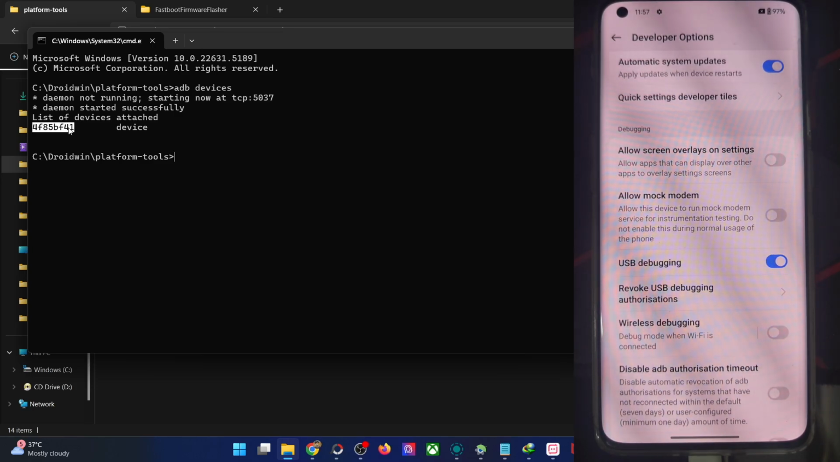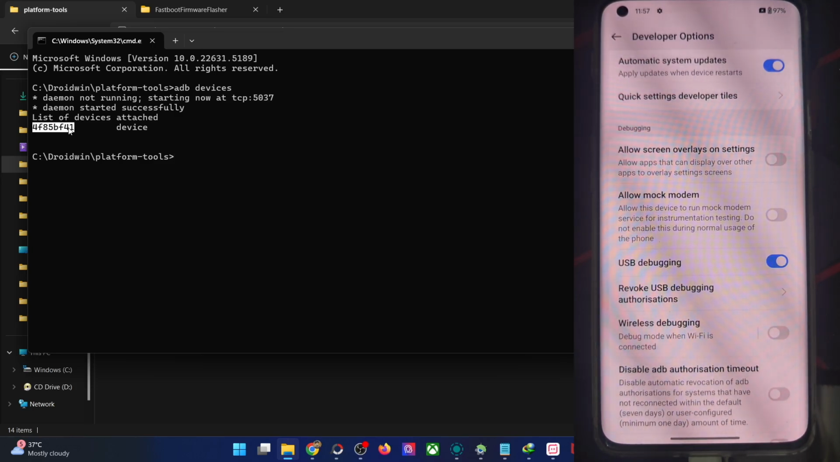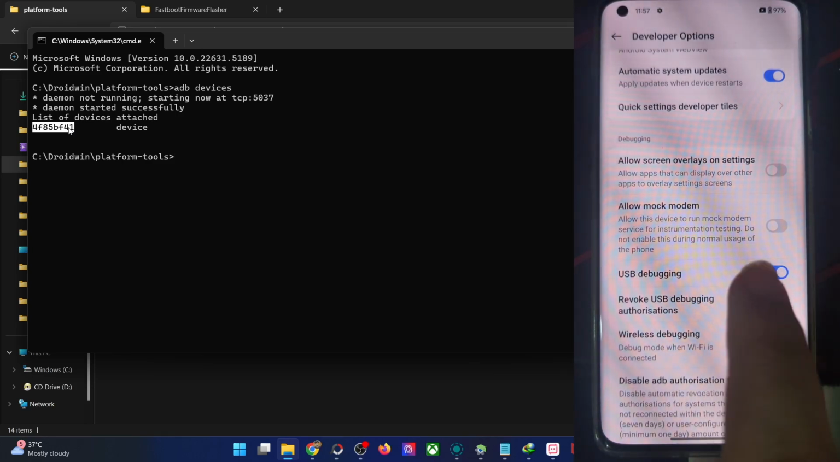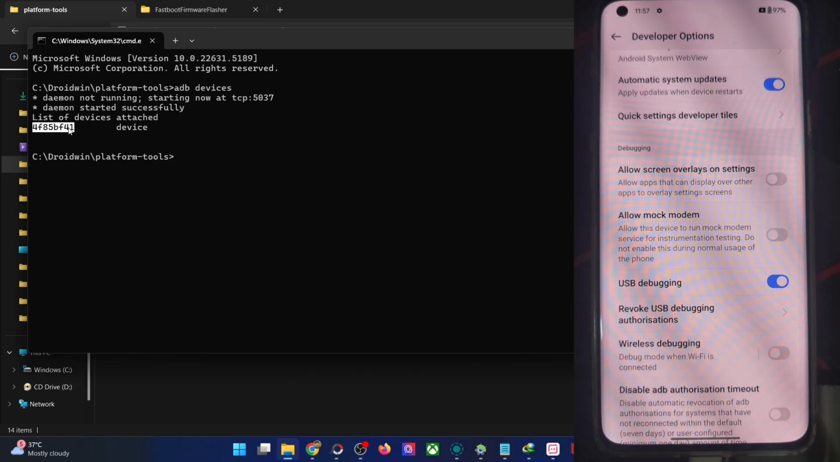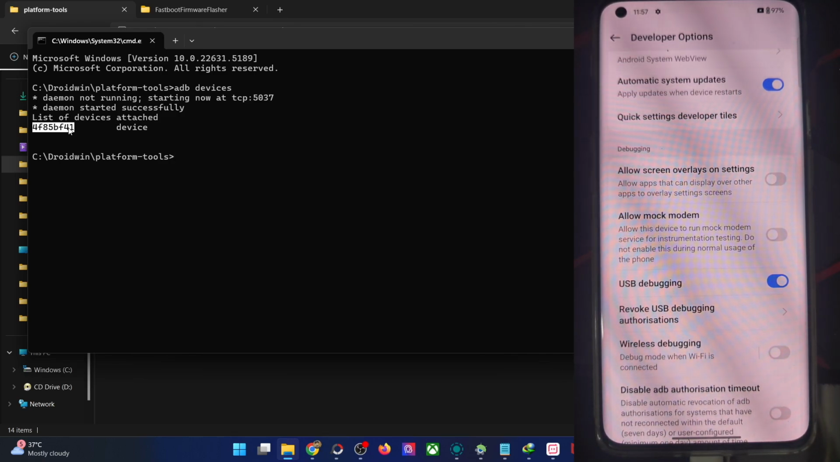If you're not getting this ID, then unplug and replug your phone from the PC, disable and re-enable USB debugging, tap on revoke USB debugging authorizations, use the official cable that came with your phone, and use the USB 2.0 port on the PC. So carry out these USB fixes and verify that you are getting this ID. Once you are getting this ID, let's move ahead with the next step.